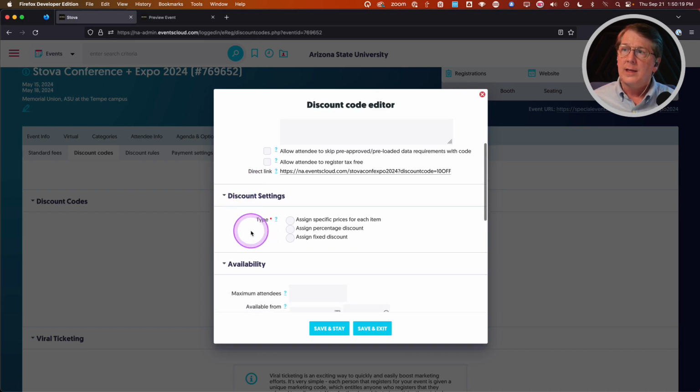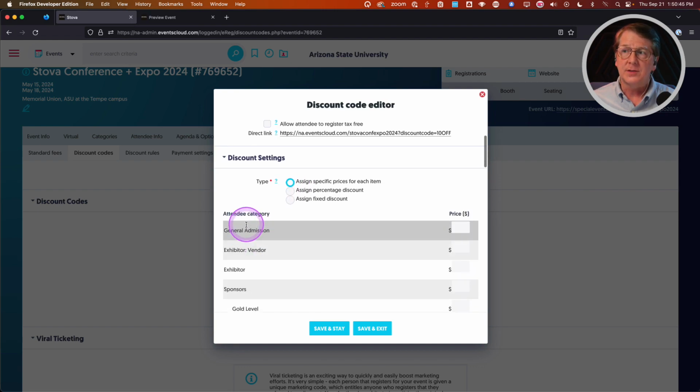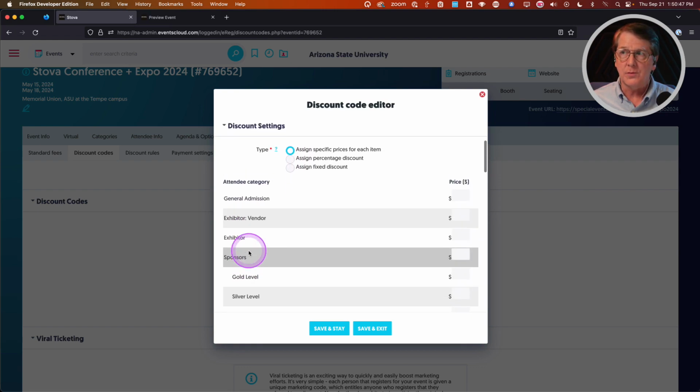Okay, now down here under settings, you decide what kind of a discount you're giving. Are you giving a specific price for each item? So it's just a hard number. Or are you taking a certain percentage off of a number? Or are you giving a certain dollar amount, a fixed dollar amount off. Whichever one you select will have some changes happen right below for setting those prices.